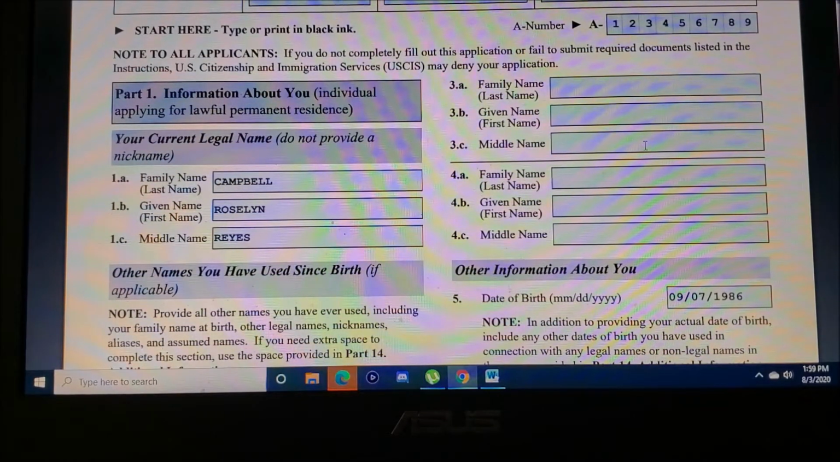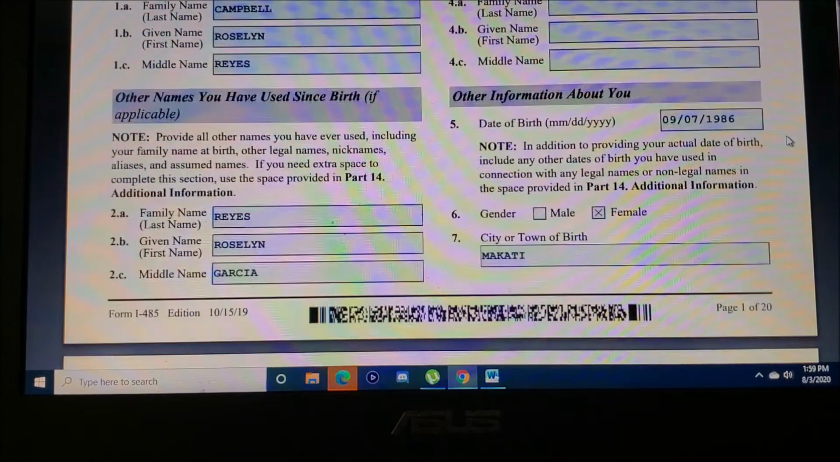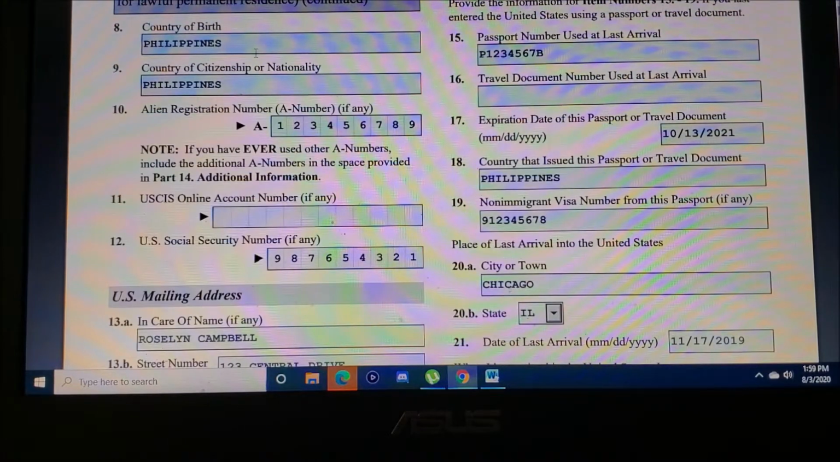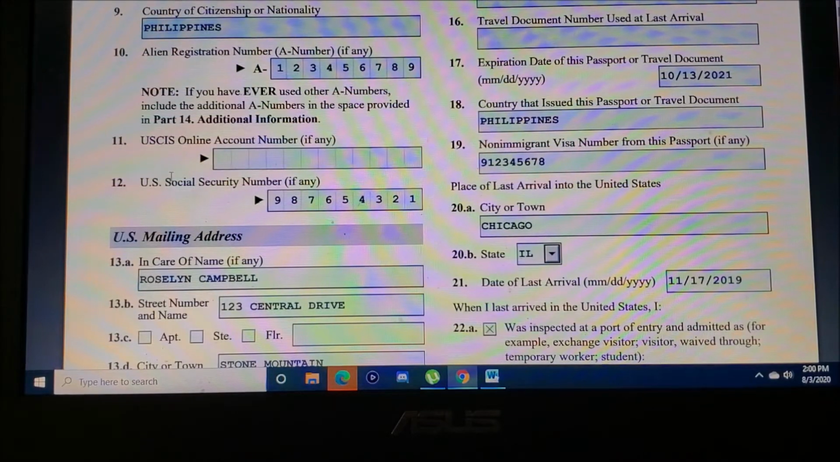So this, leave it blank or type not applicable, and then your date of birth, your gender, and then city or town of birth. Then country of birth, country of citizenship, your Alien Registration Number, and then the USCIS online account number. If you have a previous application and used it online, USCIS will give you an online account number. But if you did not, you don't have an online account number, so just leave it blank or type nil. Then your US Social Security number. Before I applied for my adjustment of status, I already applied for my Social Security number.